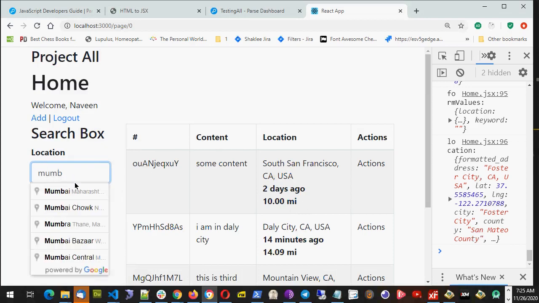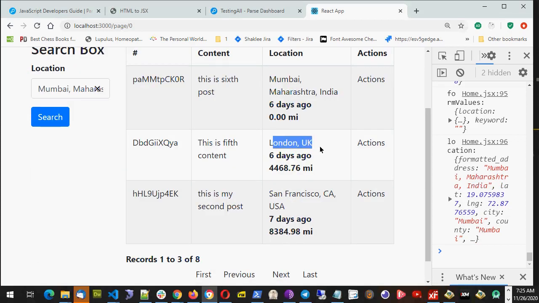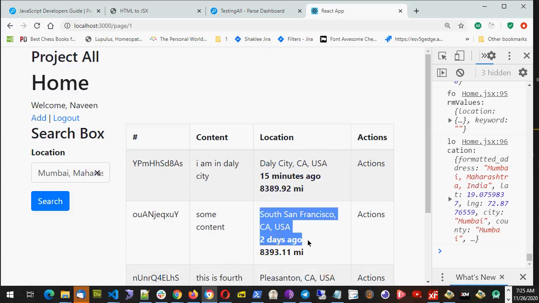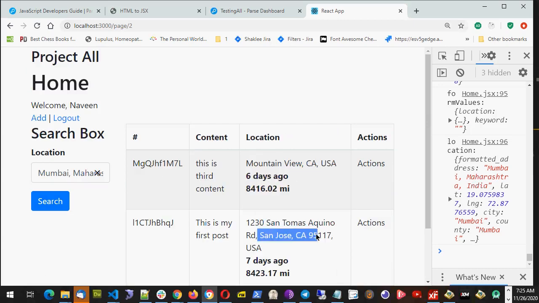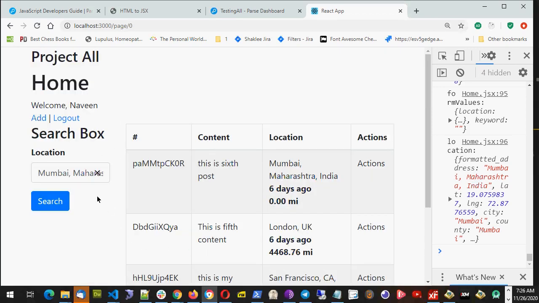So for example, if I put Mumbai, then everything will be based on Mumbai. Mumbai will be the nearest one. Next is London, then San Francisco, then Delhi City, then South San Francisco, then Pleasanton, then Mountain View, then this one. So all are based on Mumbai then. So we added this location, and based on the location, we are displaying the results.